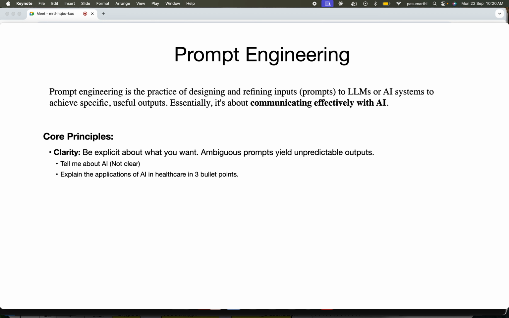It should be like this: explain the applications of AI in healthcare in 3 bullet points. It's more clear, right? We are giving it so clearly. It should be in healthcare, in 3 bullet points, and about AI applications. So it's very clear. Like this you should give a prompt.